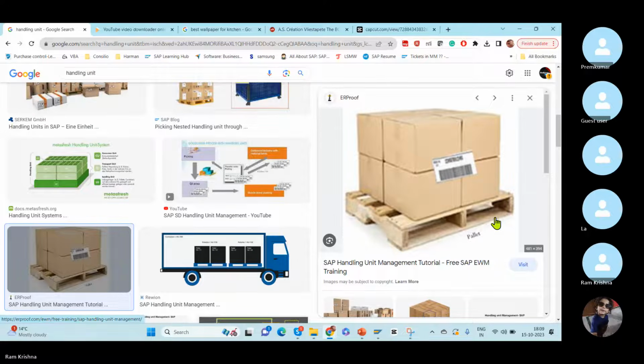This one is a pallet. If you see, this is a wooden pallet. Can you see? Well, this is a carton case, a carton box, which contains the respective products that get shipped by the vendor.